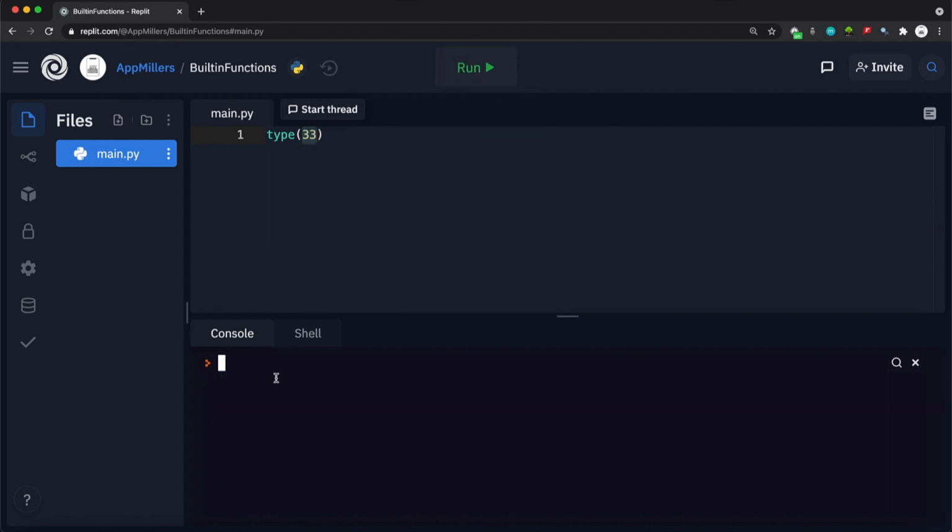So as you can see, in this case, we don't have anything because we need to print out the value that comes from this main.py file. But if I put it straight over here in the console and hit enter, you will see that in this case, it's printing out the type of 33, which is integer.